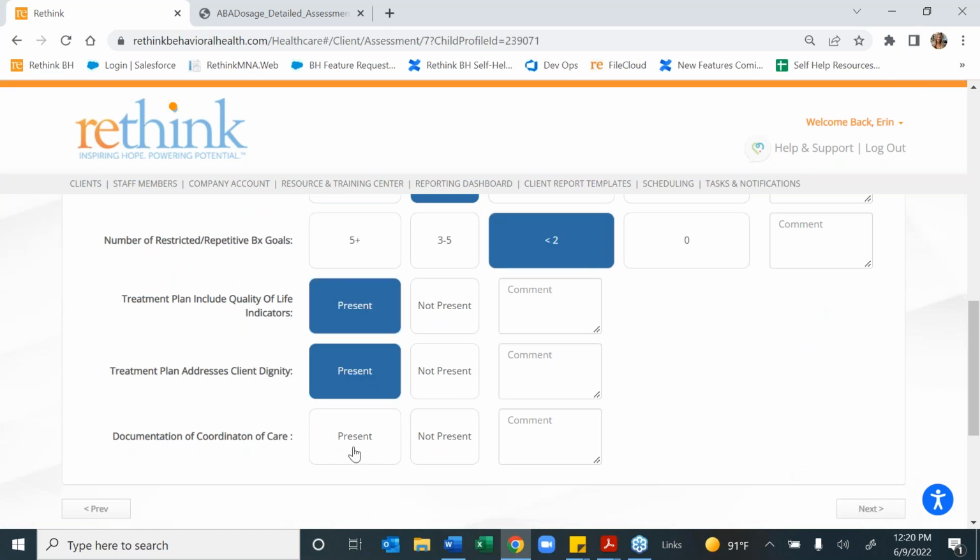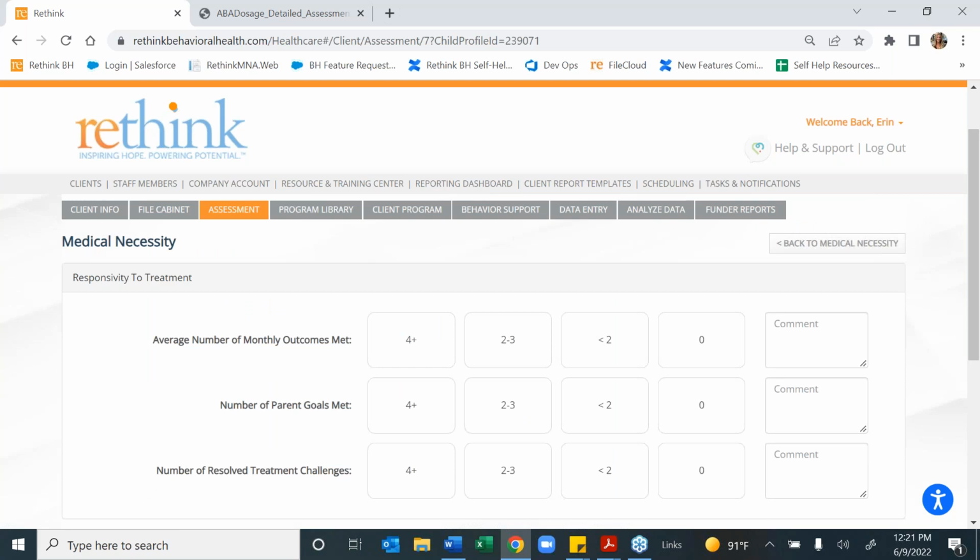Here, instead of documenting other services, you are just documenting whether there has been care coordination with the providers of those other services within that last authorization period and continuing on into this authorization period. This section is new, so we're looking at the responsivity to treatment from that previous authorization period.